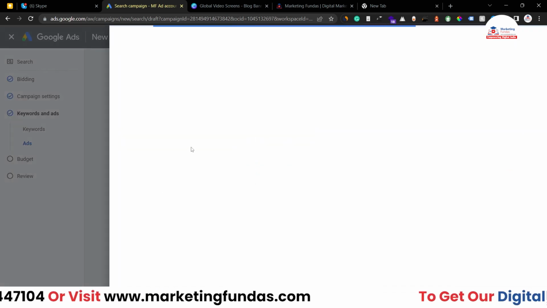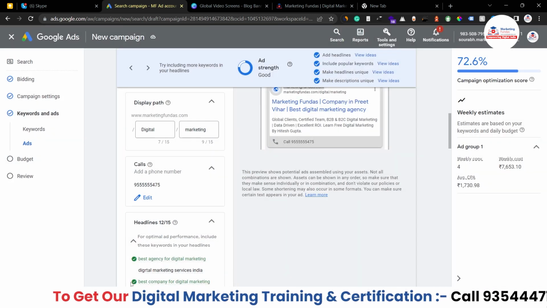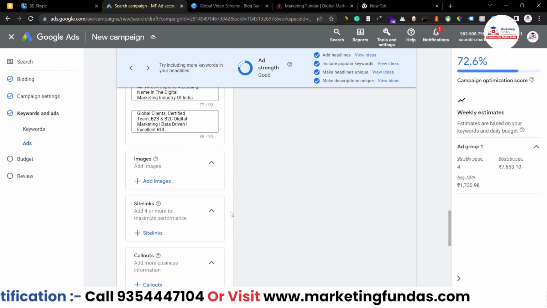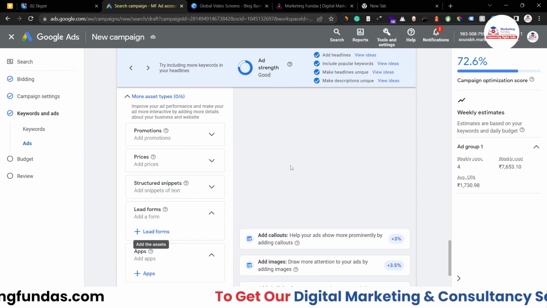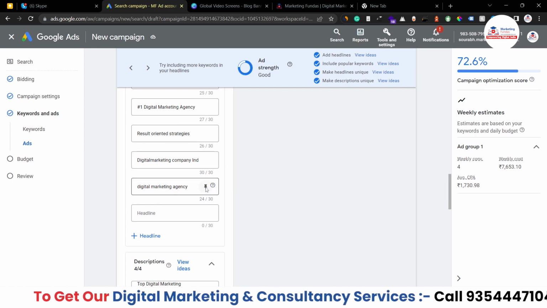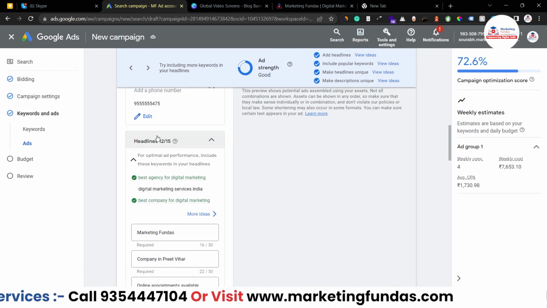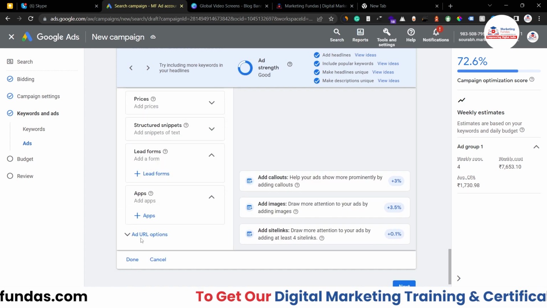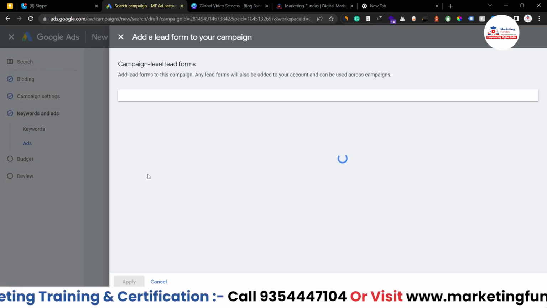Let me just add a phone number here, hit the apply button. The phone number has been added, and now you can add the lead form as well, because it is a leads campaign, right? This is just because you have selected the wrong conversion action, that's why it is asking for a phone number, right? But you can select your lead form here so that the campaign can work properly, right? So I hope you are getting my point.